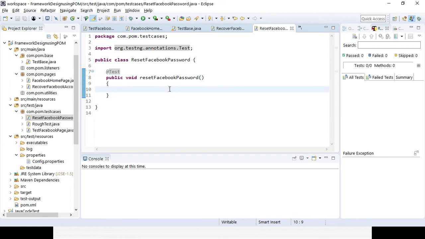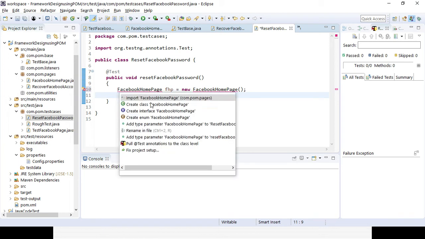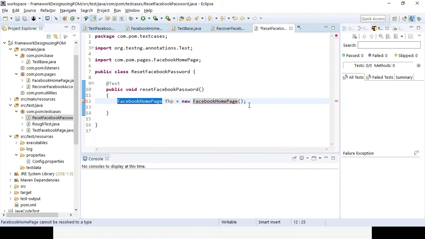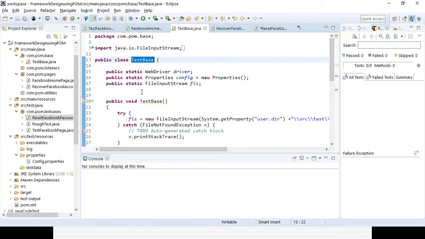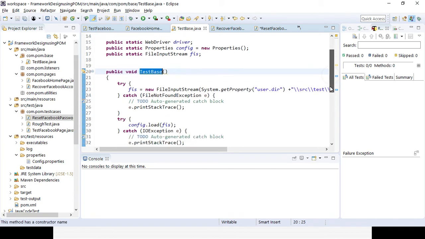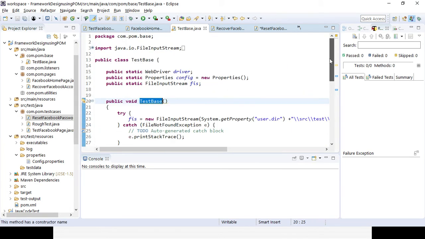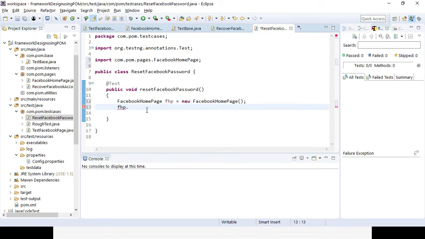I will be creating an object, FacebookHomePage, that is the object I am creating, equal to new FacebookHomePage. Then I need to first import FacebookHomePage from the com.pom.pages package. So after that I can use that reference, FHP. If I press dot, first I need to call the method for test base, for launching the browser, passing the URL, and maximizing it. So I will be first calling that particular method.